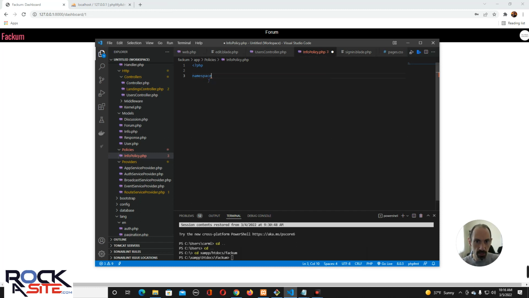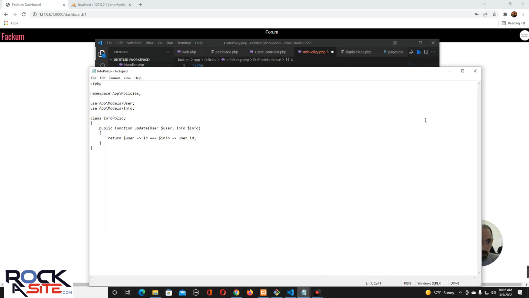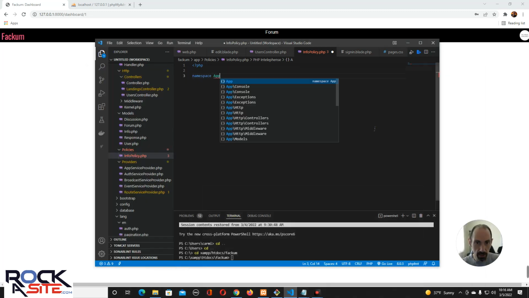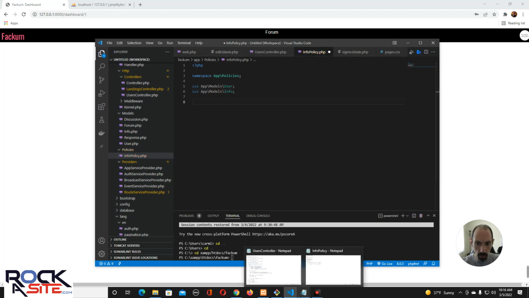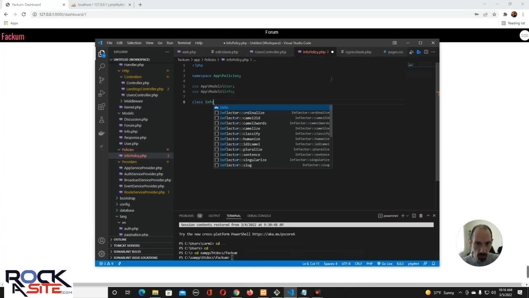And this is just for a certain level of protection if you are going to make something that's for a wider audience. And we need to use the models that are more or less in question here. And then I think that's all we need, right? Yeah. And then we just make info policy.